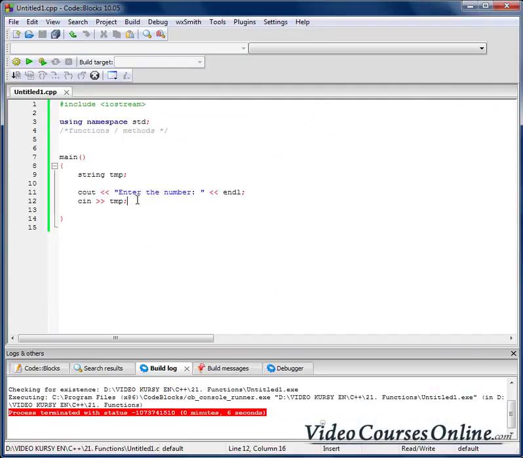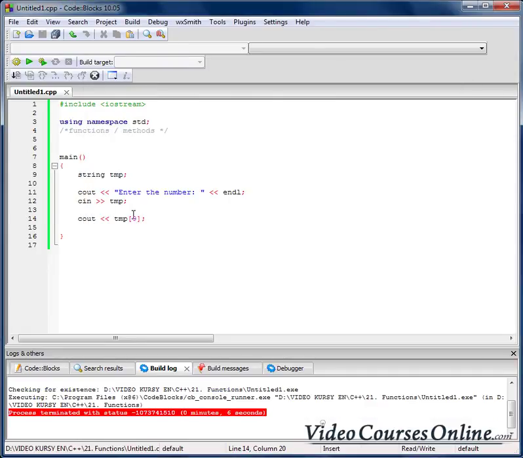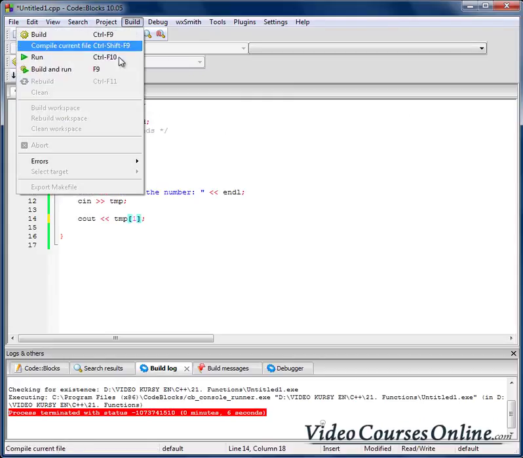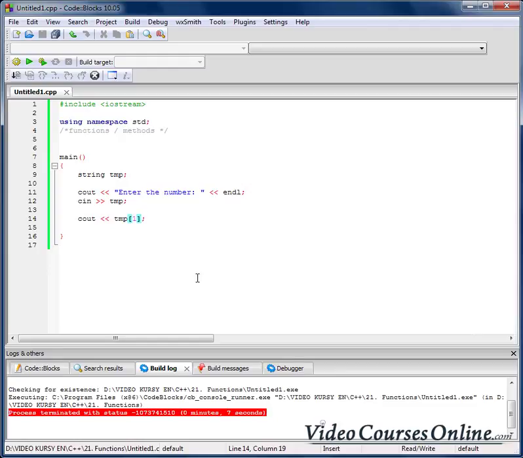So, how to check characters? I can do it that way. Temporary of 0. And as you can see, I have the first character. I want, for example, the second character. I will do it that way. So, as you can see, I got the second character now. It's 1. And I can check if that is that guy by using a conditional statement.